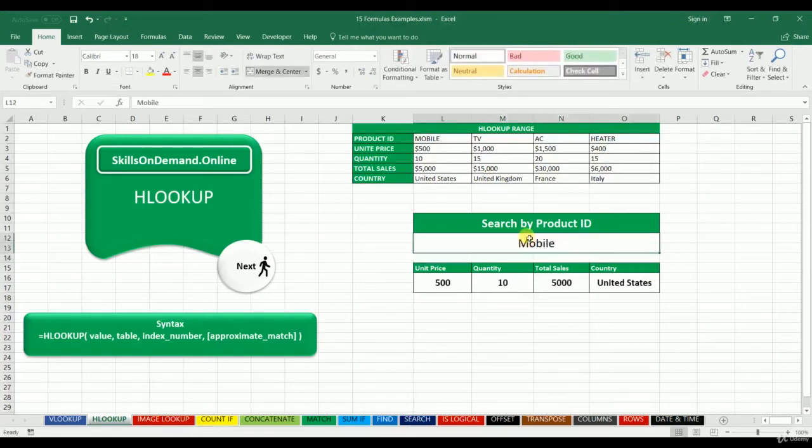In this example, we have 5 headers like products, unit price, quantity, total sales, and country. We are going to look up heading values based on the products like mobile, TV, AC, and heater. Now let's try the formula.